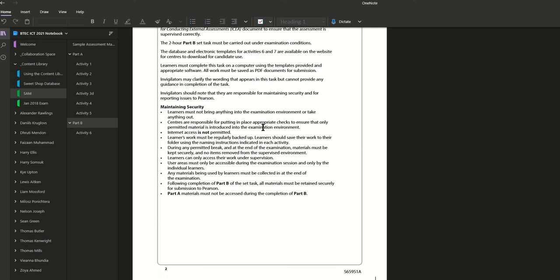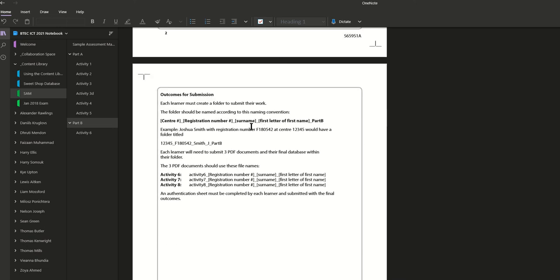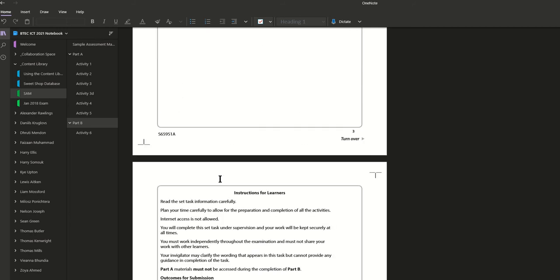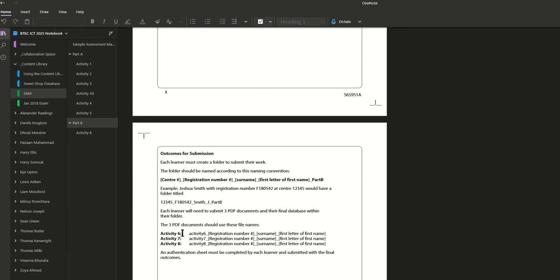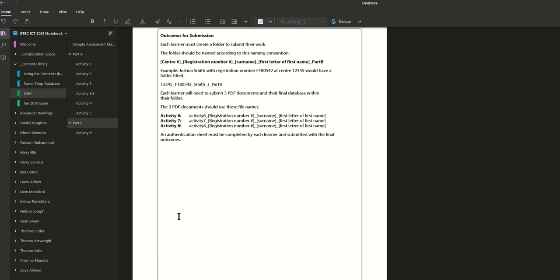So the first couple of pages of the exam paper just go through the usual stuff, telling you how you would save them. There's 3 tasks, 3 activities: activity 6, activity 7, activity 8. Activity 6 is creating the forms, activity 7 is testing them, activity 8 is another evaluation. Activity 6, they reckon an hour and 10, 20 minutes each for the other 2, and that gives you a 10-minute leeway.